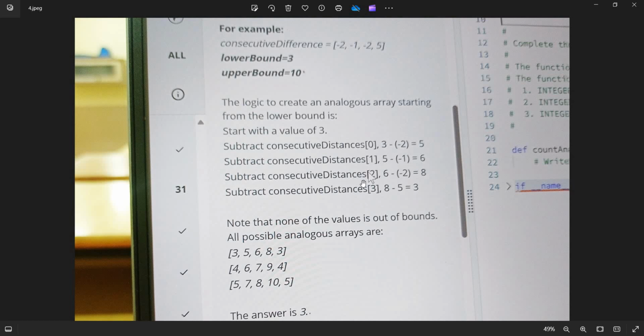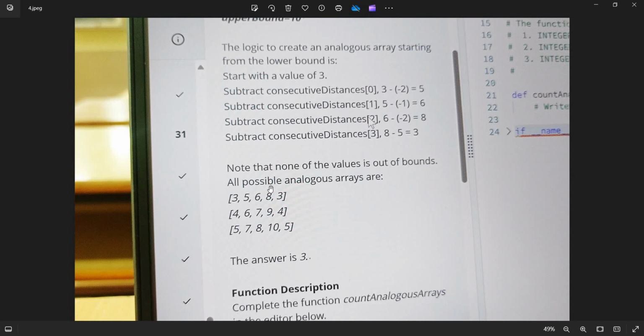Then subtract consecutive difference 2, which is -2, right? We take 6 minus (-2), which is equal to 8. So every time, 3 minus (-2) is the first element here, and once we subtract the value from there, we get 5 as the result. Then we take this 5 and use another value in the array to subtract or add, and get the resulting value. Then again the same. We need to iterate this process over and over till we reach the end of the array. Note that the above values are out of the bounds.